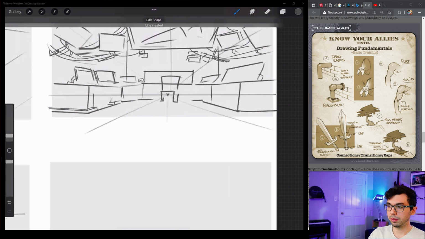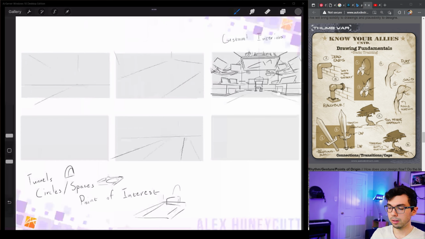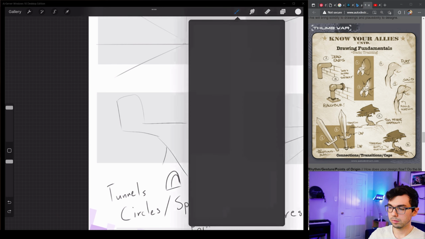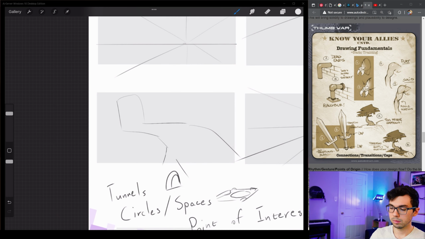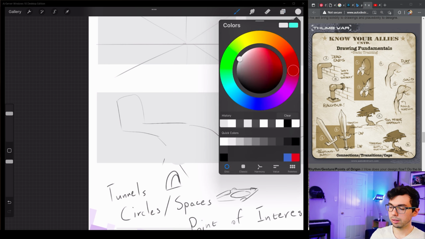I'll have a large, let's go for tunnel composition. And maybe I want the tunnel to be going down. Maybe we have stairs, right? I'm drawing on the wrong layer, that's why. Okay.